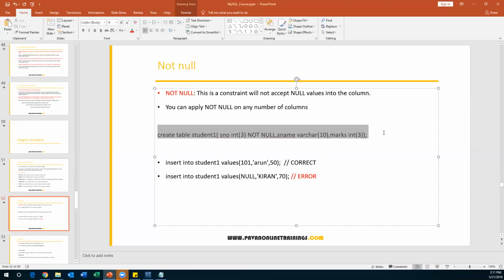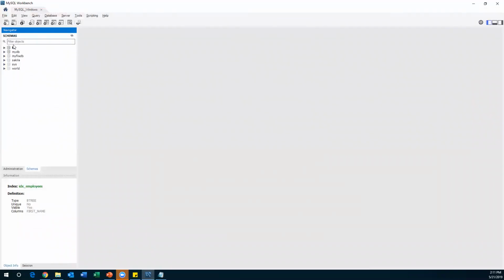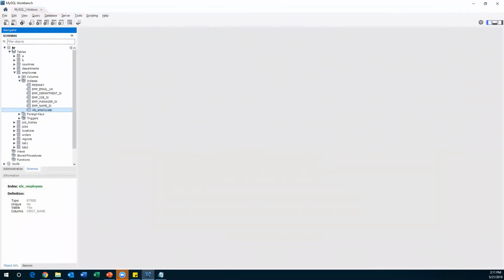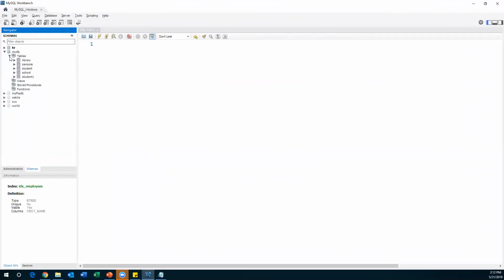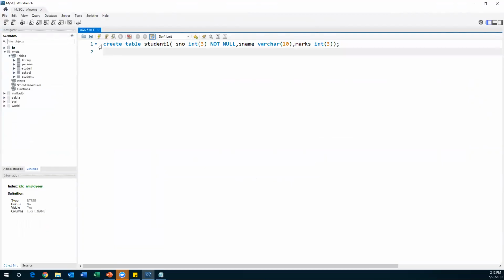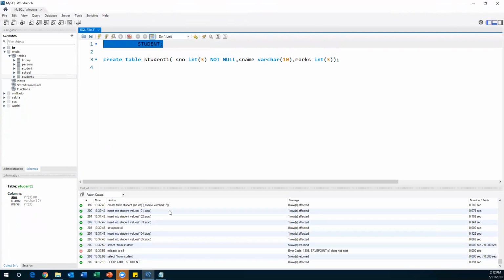Let me create one table called student1. Go to your MySQL, and currently I'm in the HR database. I'm opening my SQL editor. In MyDB, I have some tables available. No problem, let me create one more table here, student1. Student1 is already there, so let me drop the table. How to drop the table? Drop table student. This command will drop the table. So now the table is dropped.